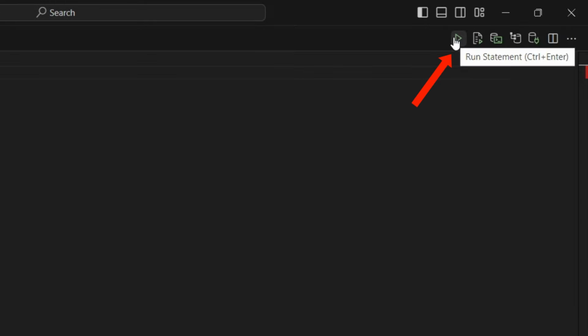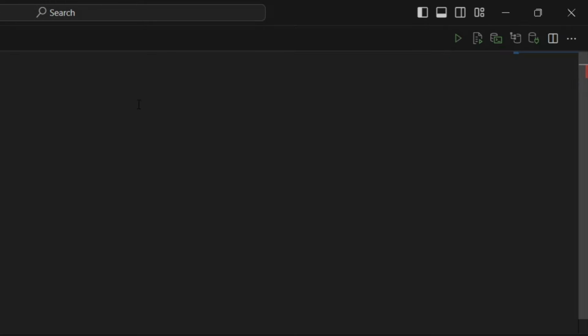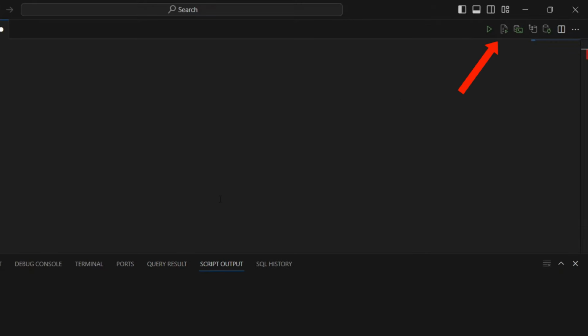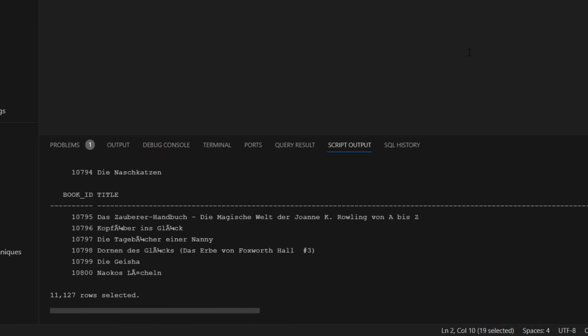To run with a grid output, click the Run Statement button on the top right, or press Ctrl+Enter. The output is shown at the bottom of the screen. To run it as a script, click the Run Script button on the top right, or press F5. The output is shown here. Another thing you can do in this extension is export data.